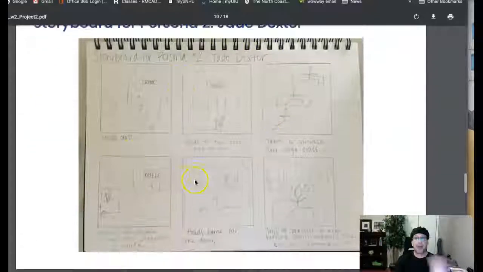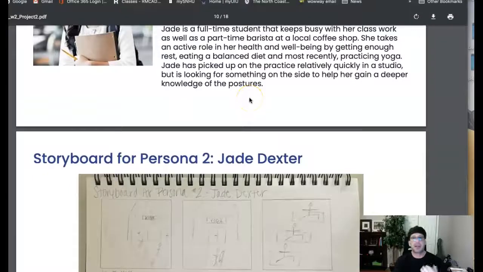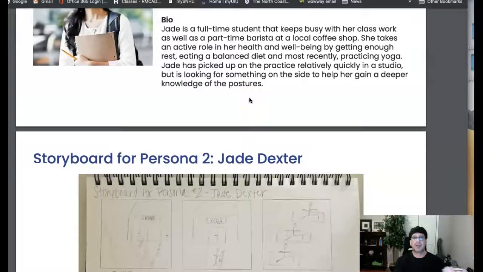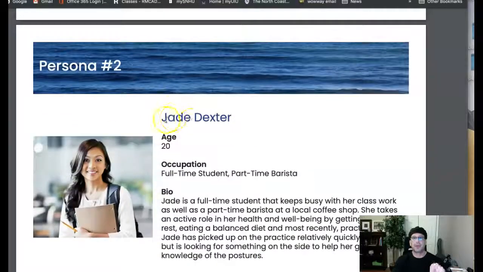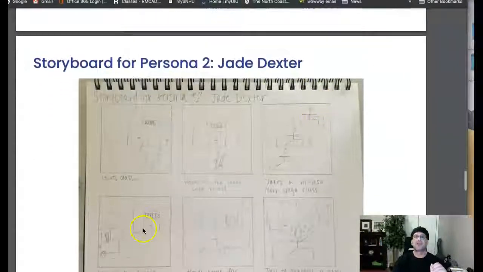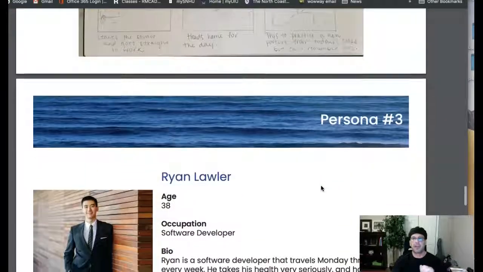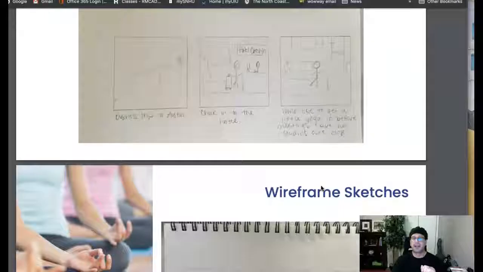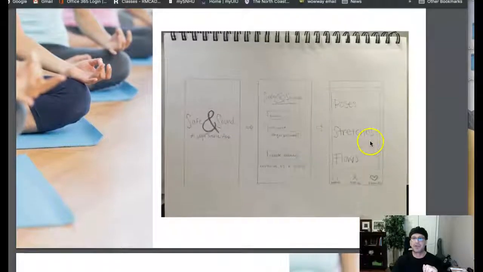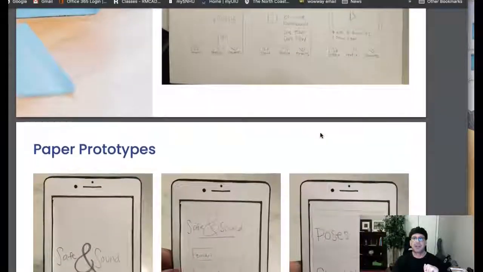You've got them done. You've got the scenario done. It's sketched out, so you might as well just add a little paragraph adding the scenario. So it would go persona number 2, Jade Dexter, and then scenario for Jade Dexter, and then storyboard it out. So it's just a brief description of the scenario. Okay, so we have persona 3. This is fantastic. Great job so far. Wireframe sketches of all of your screens. Looks like we've got, yeah, good job, fantastic.